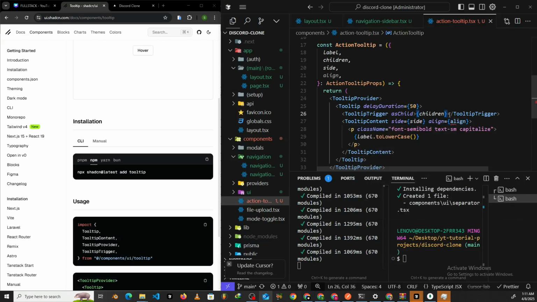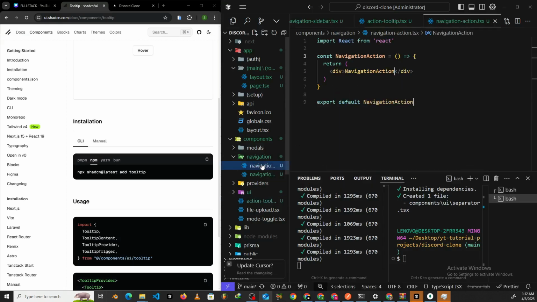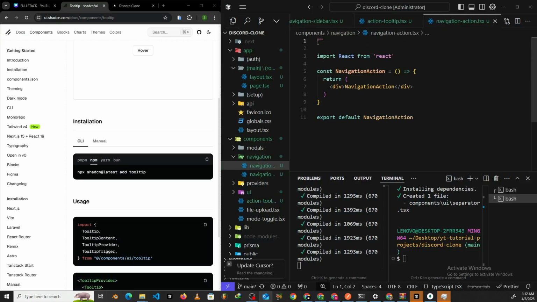Right, so now that we've been able to set up both sides like this, what we quickly want to do is work on our navigation action, since it is very essential for it. So now that we are inside the navigation action, let's not forget to first of all set it to use client, so we prevent any hydration errors. So you can see use client, just like that, nice and clean.